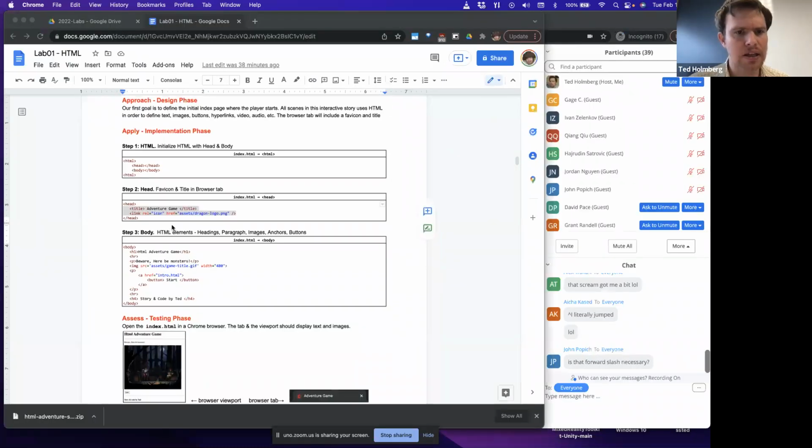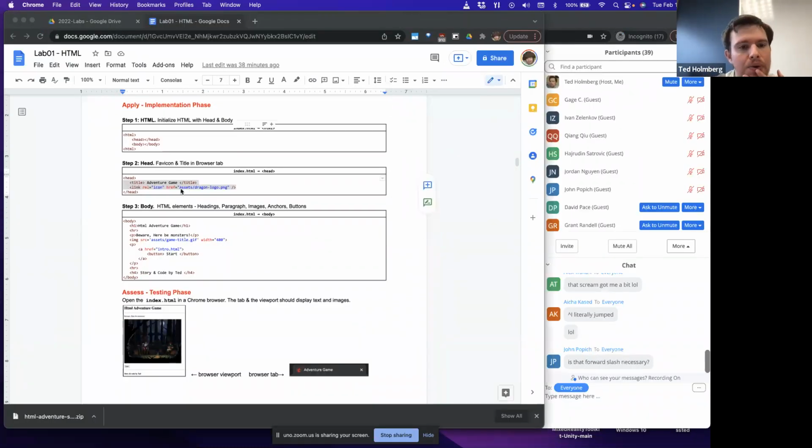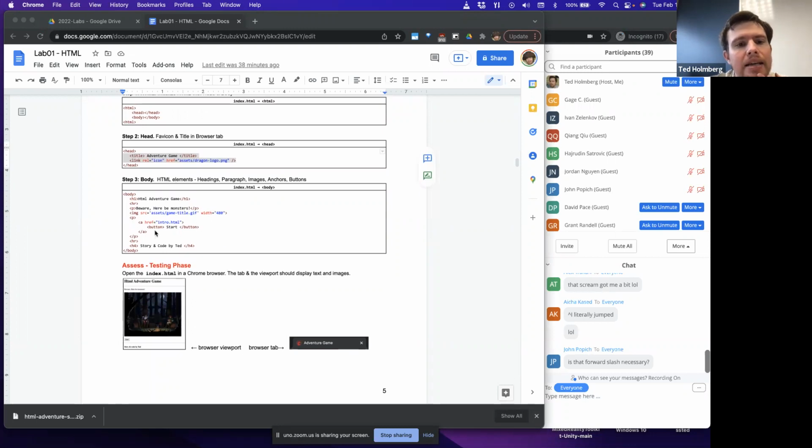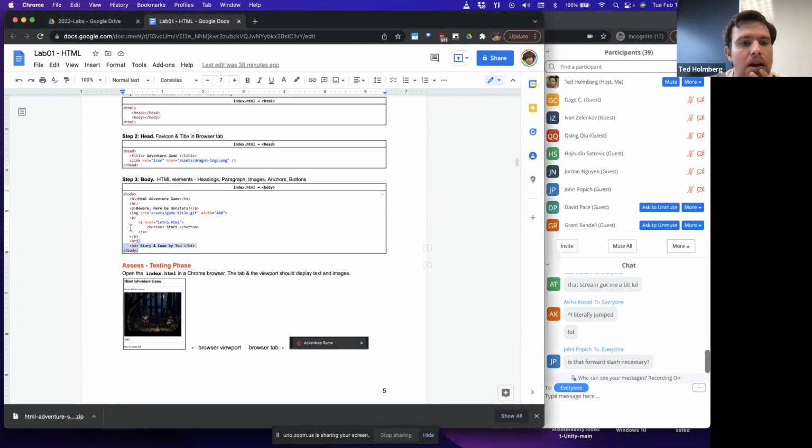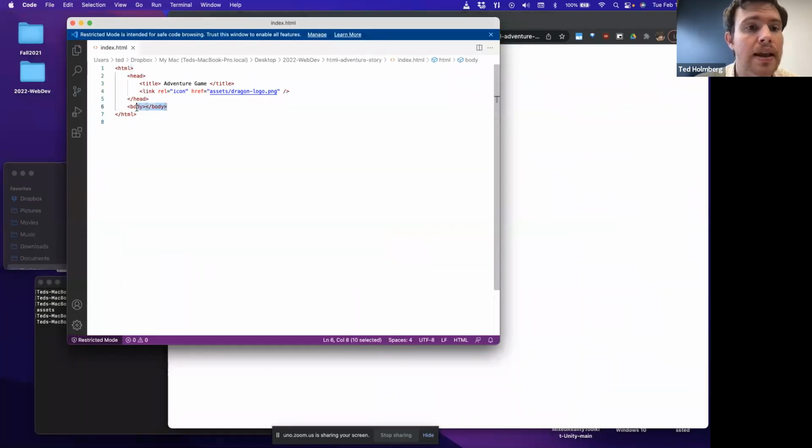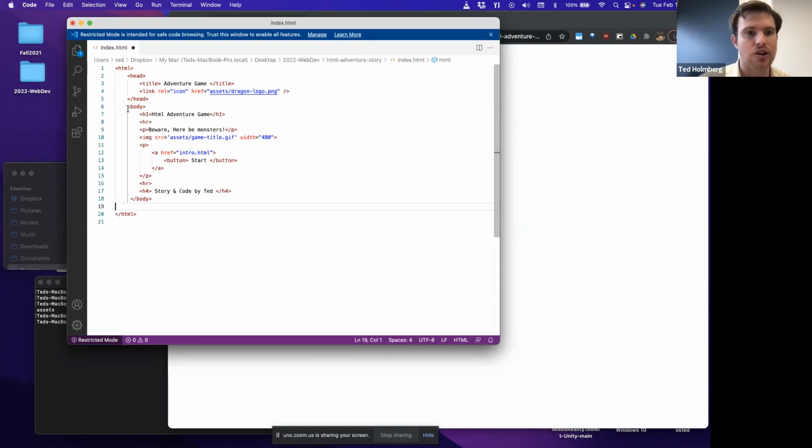Okay, so now that we have our head the way we want, let's go ahead and implement the body. Now the body's going to be a lot bigger because we're going to actually use a lot of HTML elements here, and I'll step through all of them after I go ahead and paste them. Now, what I would recommend to you is to actually type all this out and not do it the way I'm doing it, which is copy pasta in.